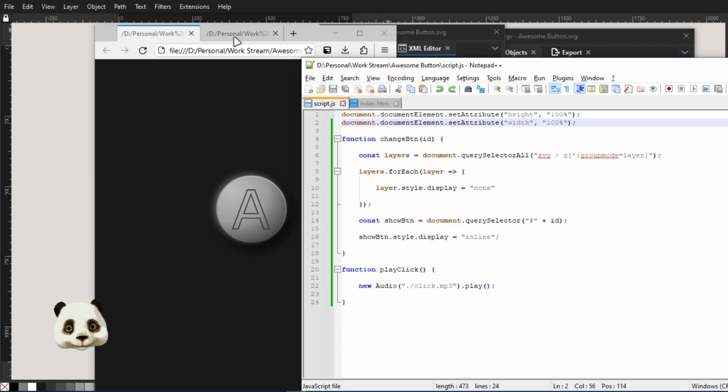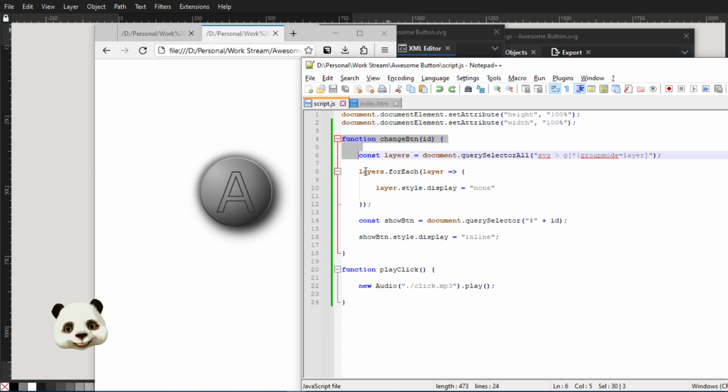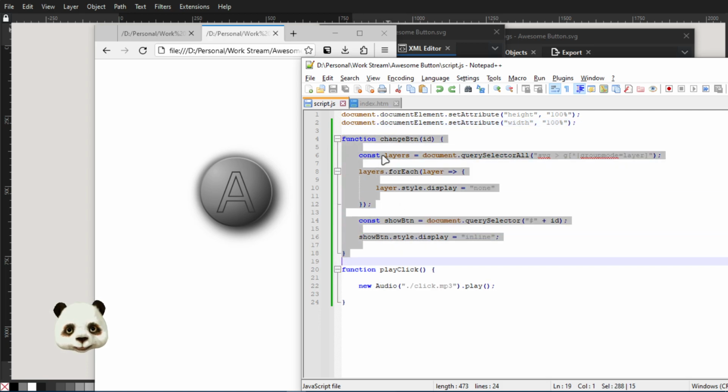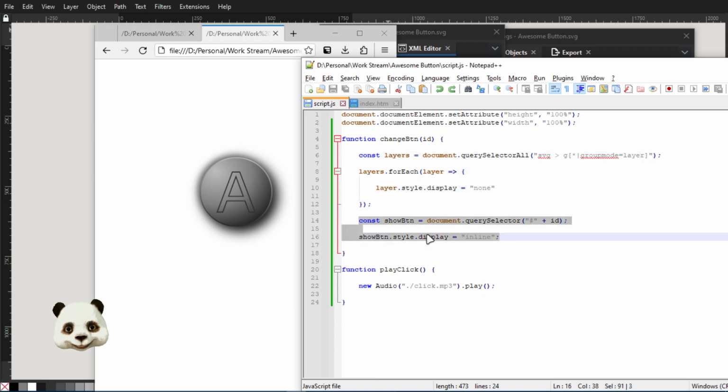So this only applies to the SVG directly. Now, there are two functions in here. The first function does two things. This first part is basically hiding all of the layers. And this second part is re-enabling a specific layer that we identify through an ID. We're gonna input an ID through here, and it's going to translate in here, and then it's going to display inline. And this second function is playing the MP3 file from the folder.